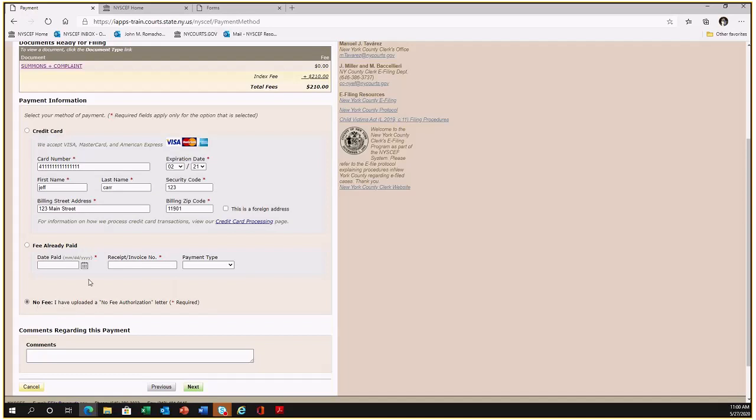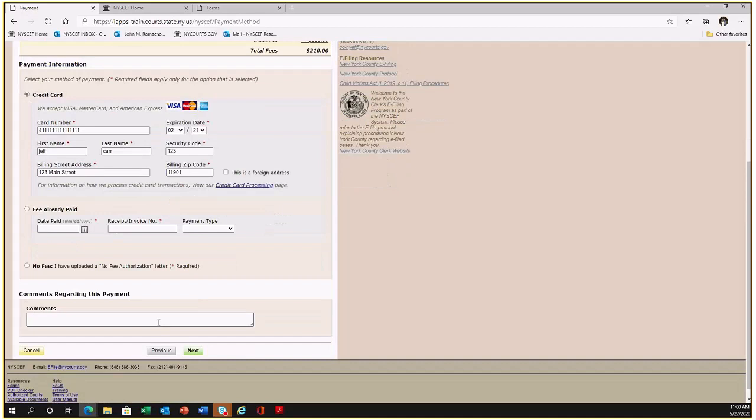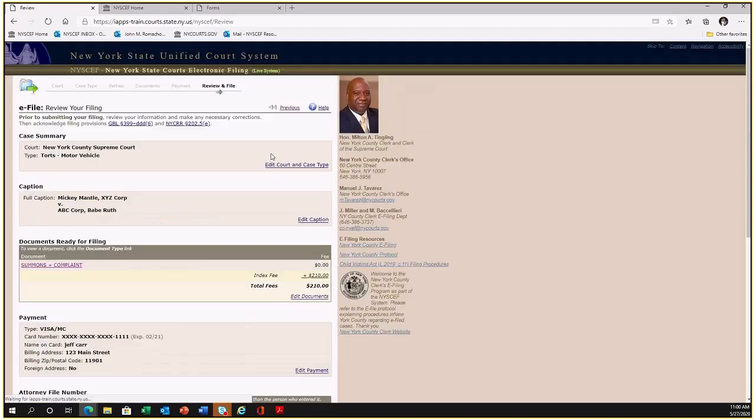Now, no fee is for a city agency or a government agency, that they are exempt from paying fees. If this is selected, what the parties would do when they're commencing the action is upload a summons and complaint, and the second document would be a no fee authorization letter, and the system has logic built into it that would exempt them from paying the fee. Now, if there are any comments that you want to relay to the court, you can enter that information in this box. But if we're satisfied with the information that we put in, we're going to go down to the bottom of our page and hit next.